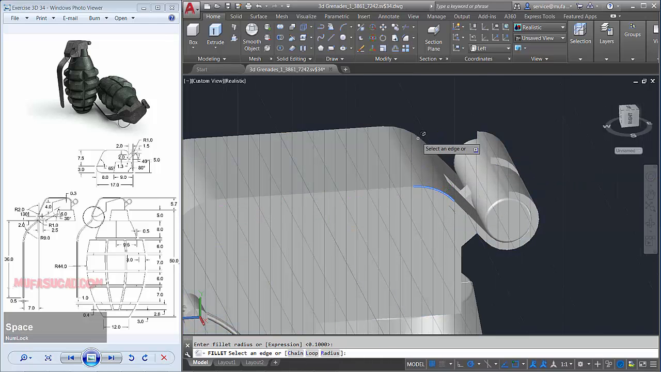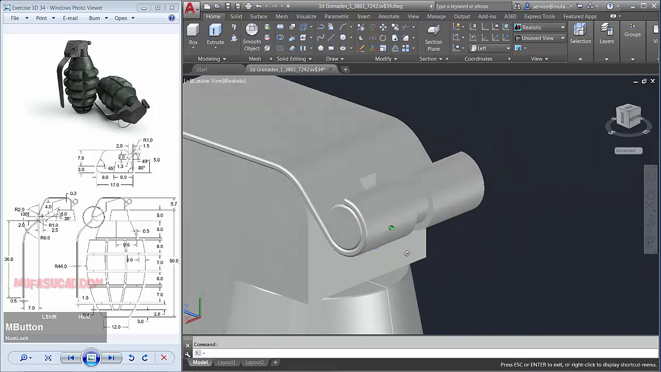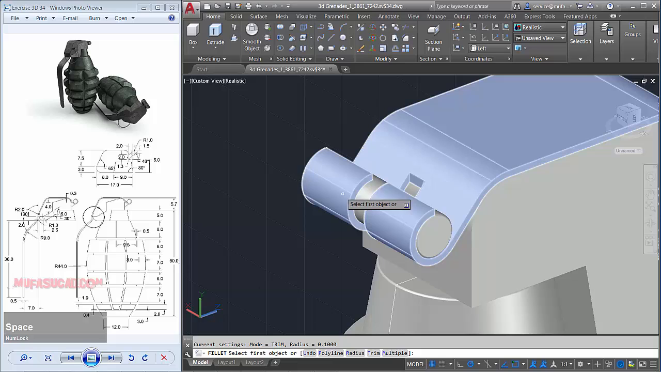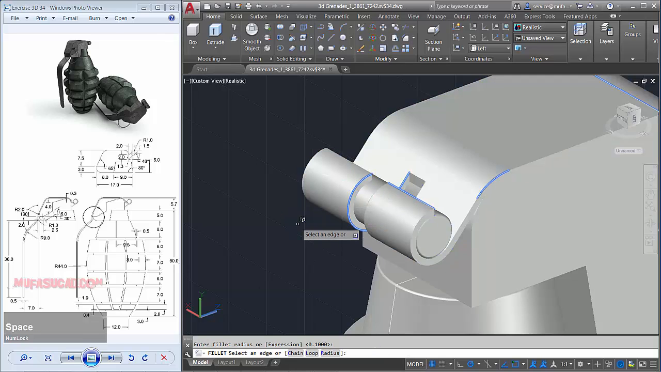Okay, I will use the loop. You can select this object and next, and we fillet accept. Okay, I will fillet here this edge with the loops. Can select this edge and next and accept. Okay, we fillet in here with the loops. Can select in here again and next and accept.